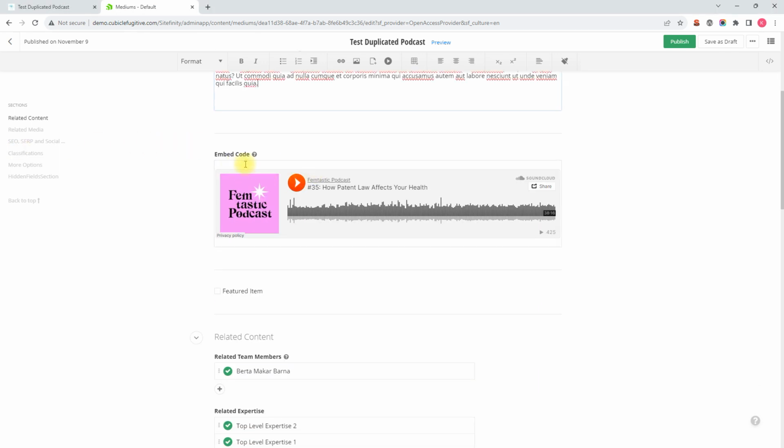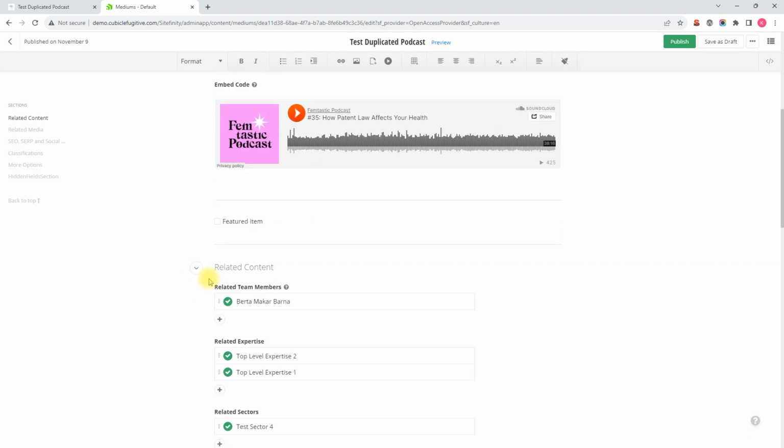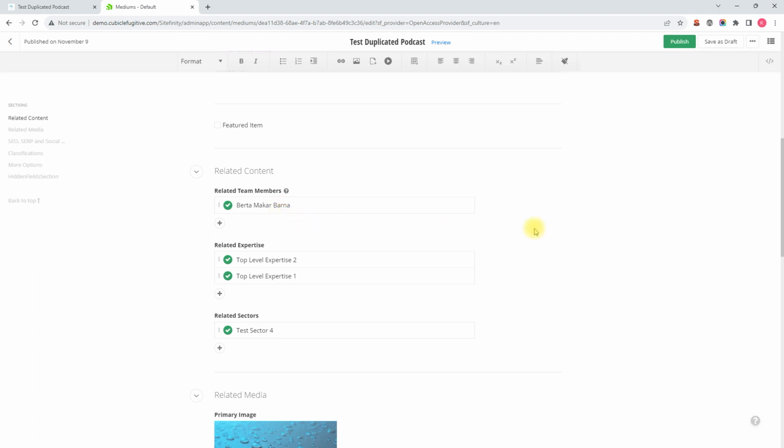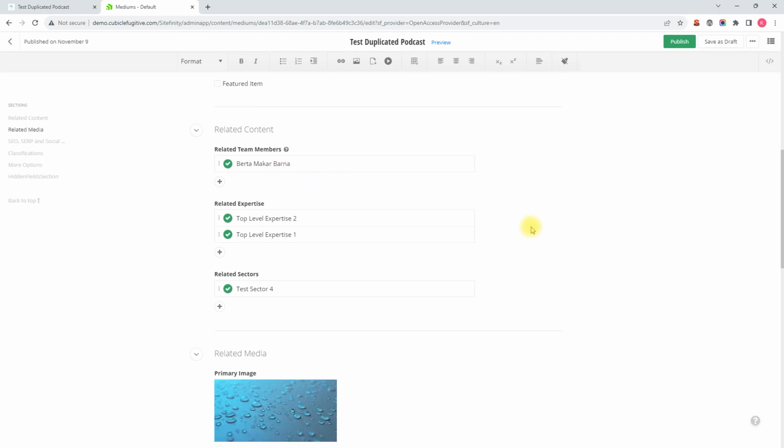I could also actually embed a new code if this link wasn't working anymore. I could remove it and then add a new one in. I could click the featured item box if I wanted to force this podcast to the front of my podcast list. I also have the ability to make changes to the related content.